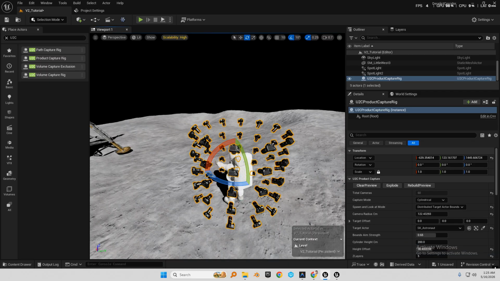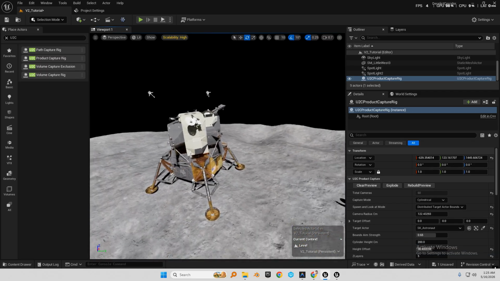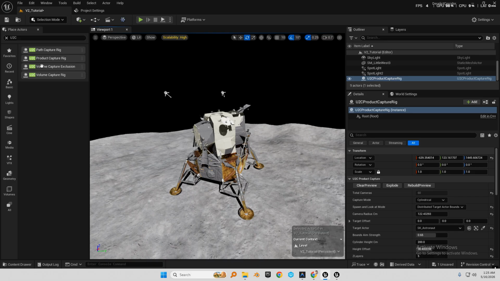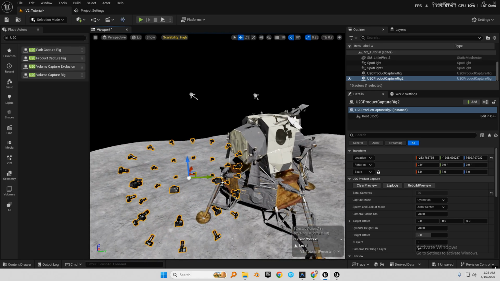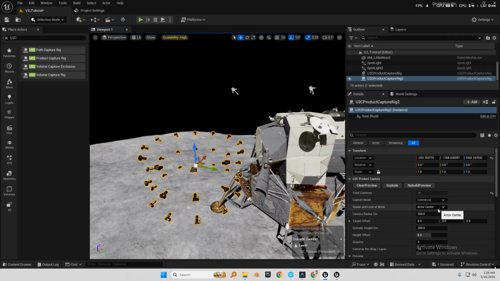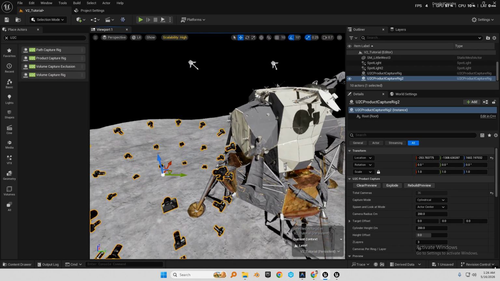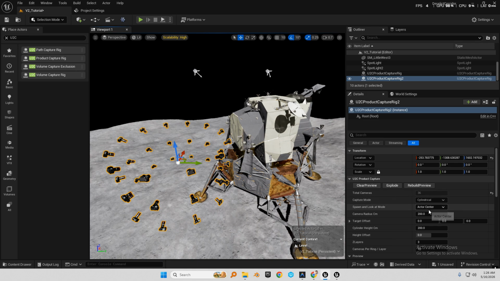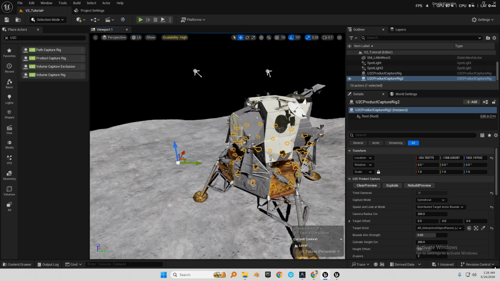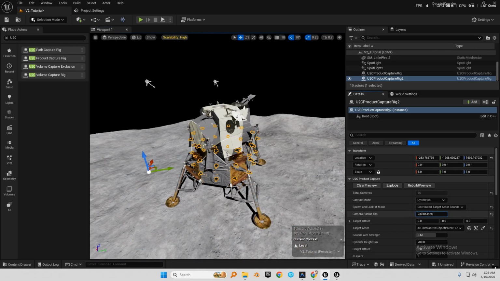All right, so now let's see how the spherical mode works. So I will drag and drop the product capture rig once again. This time, if you are using the target actor mode, it doesn't matter where you place the actor. So once you drag and drop it in the scene, just change the spawn and look at mode to distributed target actor bounds. Then click the dropper and let's select this moonlander. And now let's increase the radius.